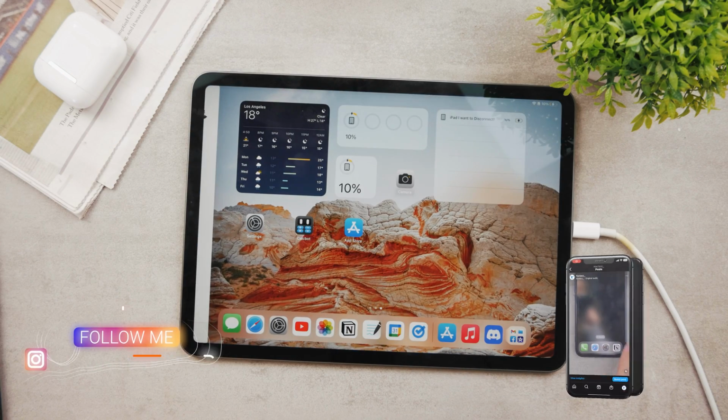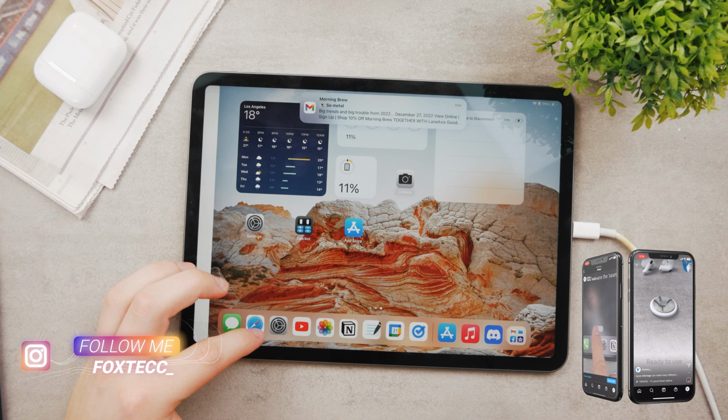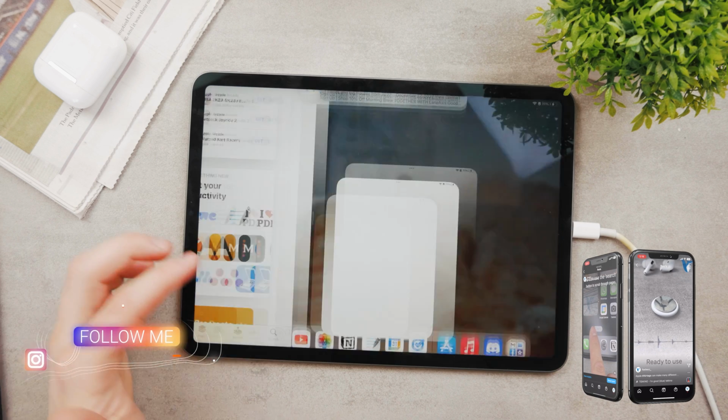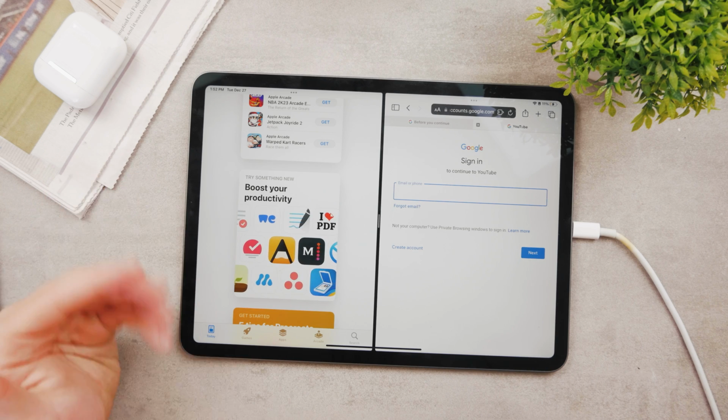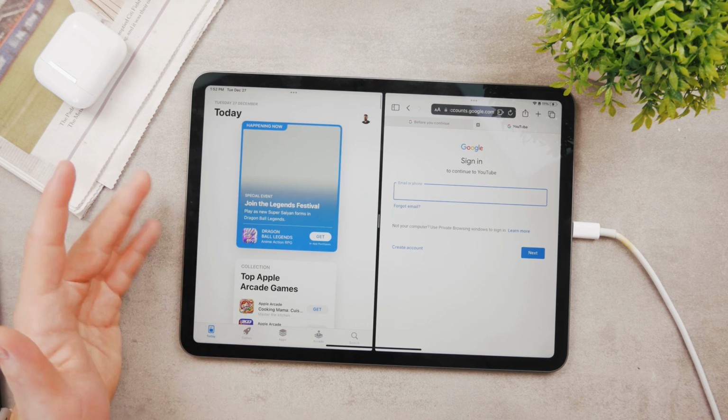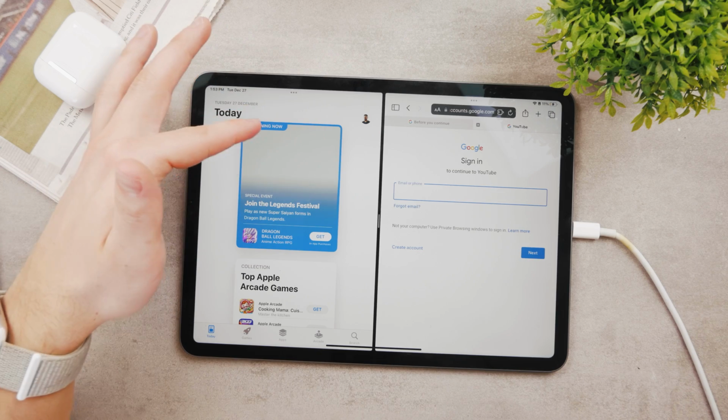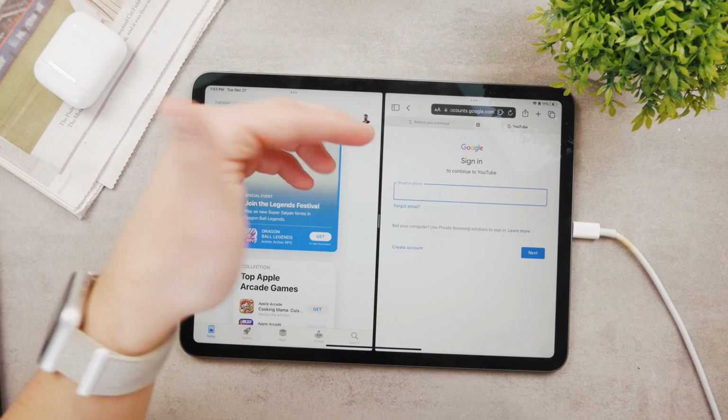And now you can open up any other app. I'm gonna choose it to be something, so let's say it's gonna be the Safari web browser. And I'm actually here in the Google page in the sign-in, and I'm using the split screen where I have the App Store here on the left and a Safari page on the right.